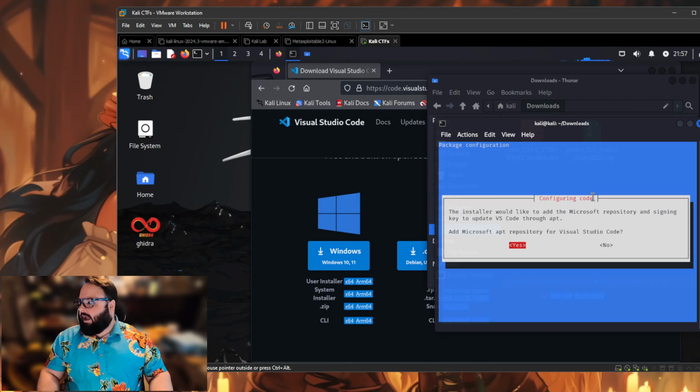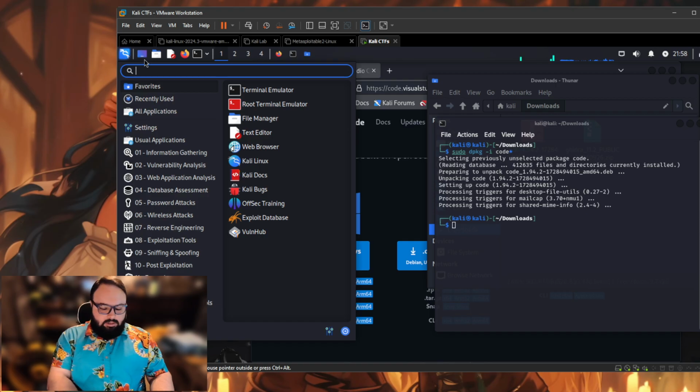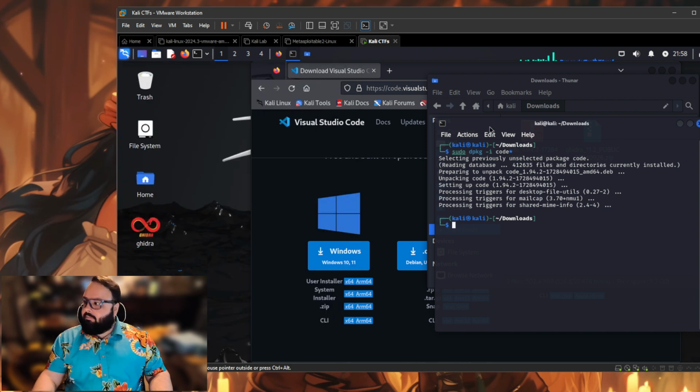Would you like to add the Microsoft repository and signing key to update VS Code through apt? I would like to update this later on inside our terminal, so I'm going to decline. And there we are. If we go up to the top left and click our Kali icon here, we should be able to type Visual Studio Code and it pops up. So let's get that up.